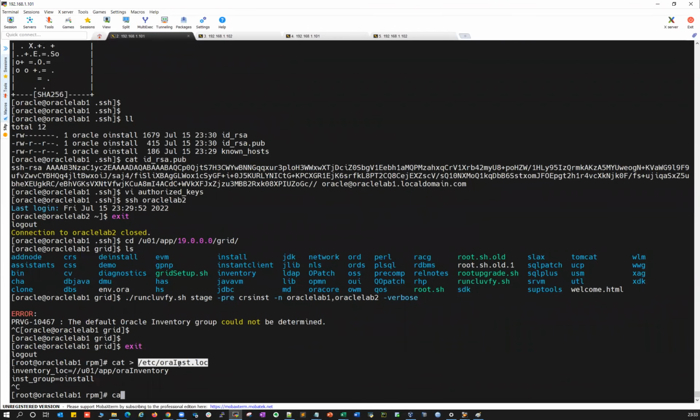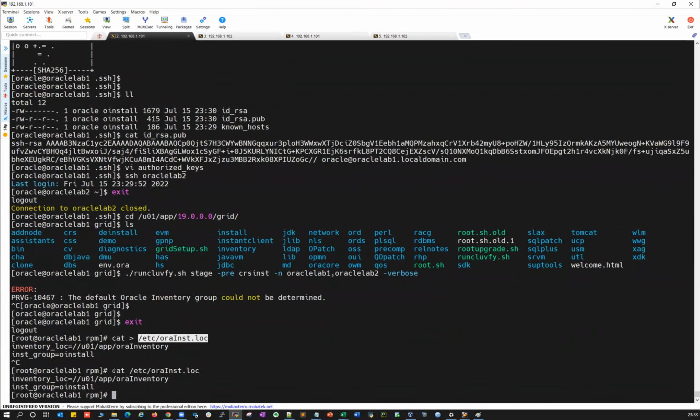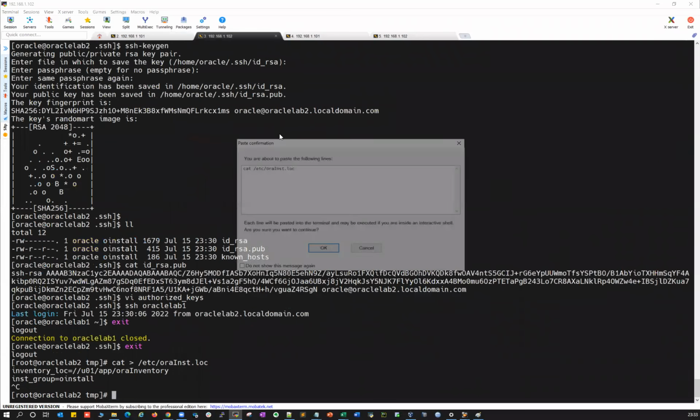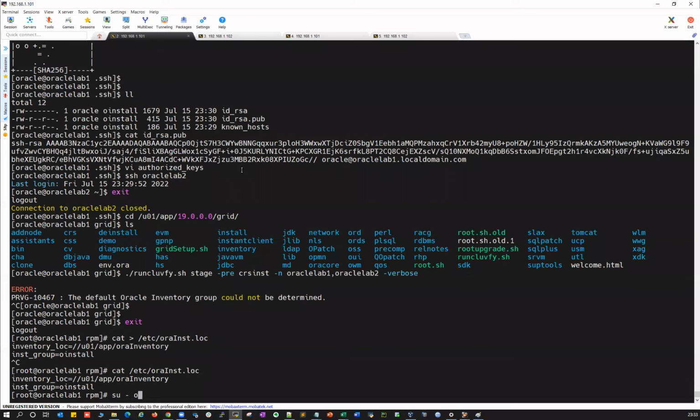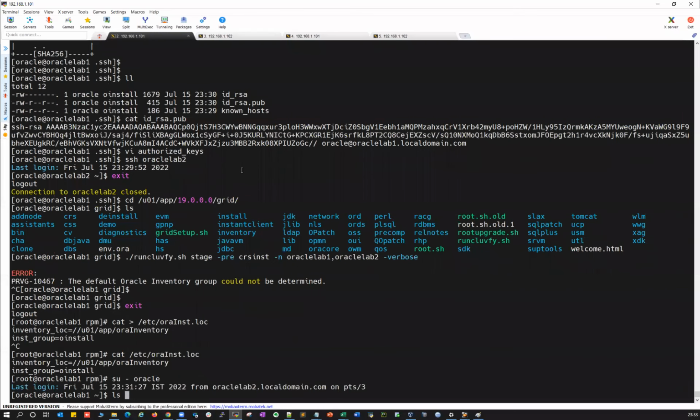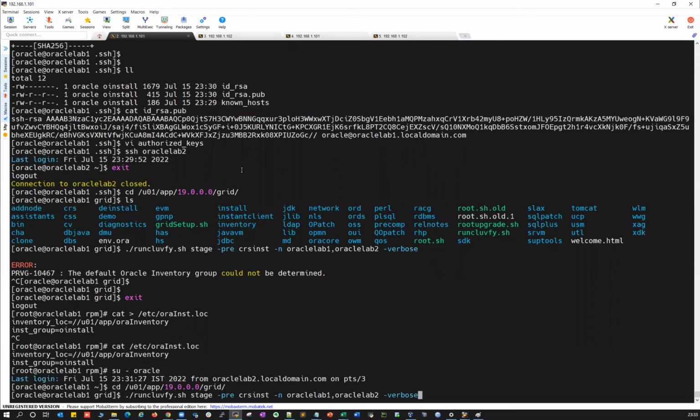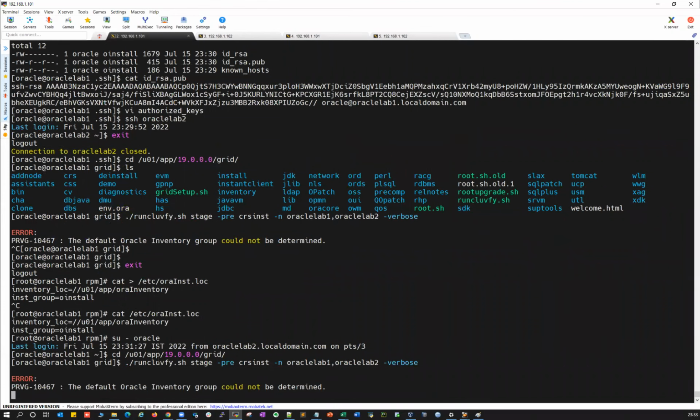If I do cat, right? So I got my inventory location on node 1, inventory location on node 2. That's on node 1 again. Log in back to the Oracle user, go into your grid home, and run the cluster verification again. Default inventory group why again? Let's see.